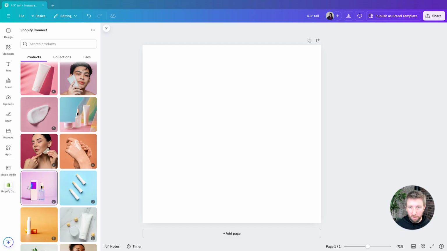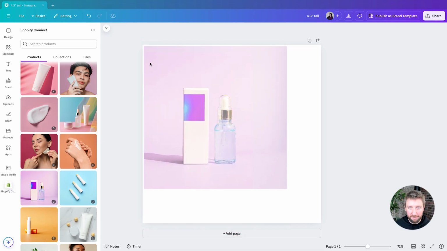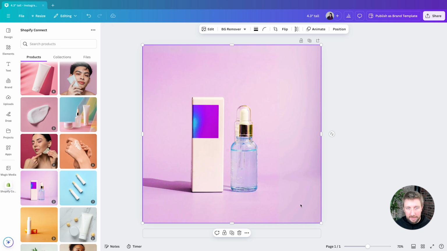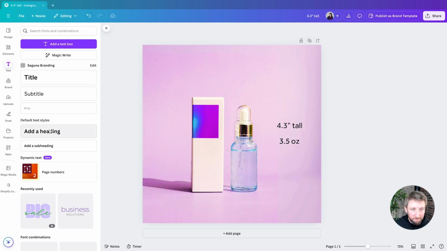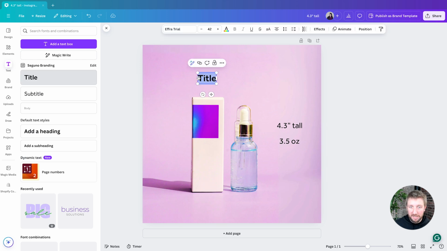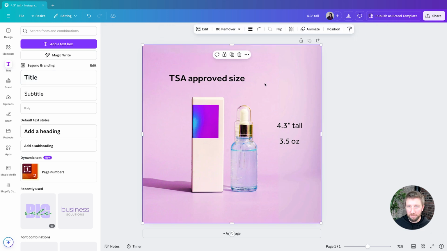So first thing I'm going to do is pull my product image in using the Shopify Connect app for Canva. And then I'm going to add a couple of text elements here. I'm going to let them know exactly how tall it is and how many ounces are in the bottle. Now it might be handy for trivia, but I don't always remember what size is allowed, so I'm just going to go ahead and put a giant badge right across the top there and let them know that this is TSA approved. All right, let's pop that one over there.